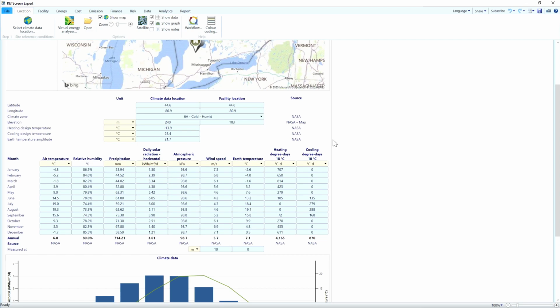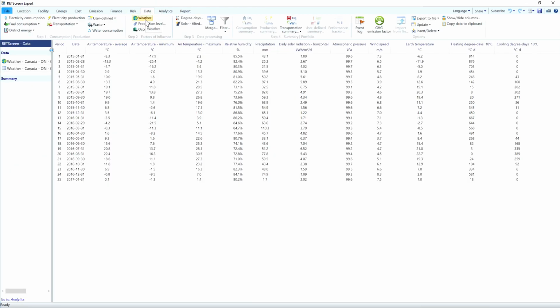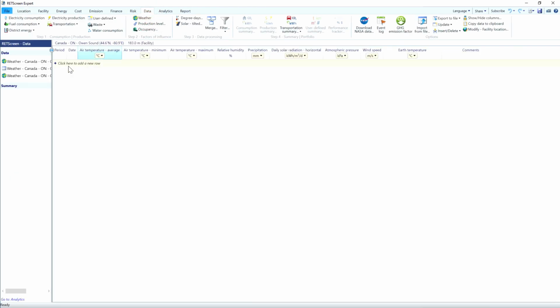Dense urban areas or locations adjacent to large bodies of water can be quite different from that broad 2,000 square kilometer average from the satellite data. If you're doing a performance analysis and you're on the borderline for a regression measure of fit, you might want to try importing local daily weather data into RETScreen and repeating the analysis.